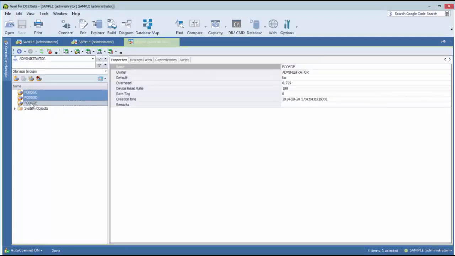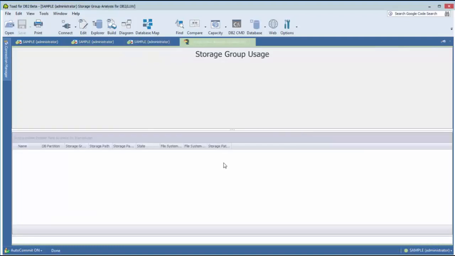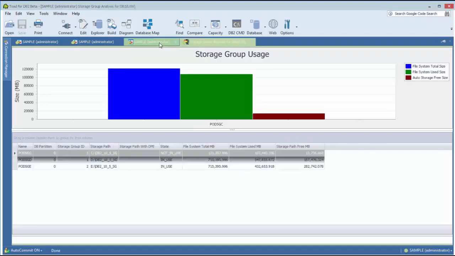So I've got a couple storage groups selected. I'm going to right-click and say Space Management, Storage Group Analysis. And this brings up the storage group usage document. So this displays the information for your storage group. And again, the first storage group is selected. And you can see the amount of file system, total size allocated, total size used, free space.